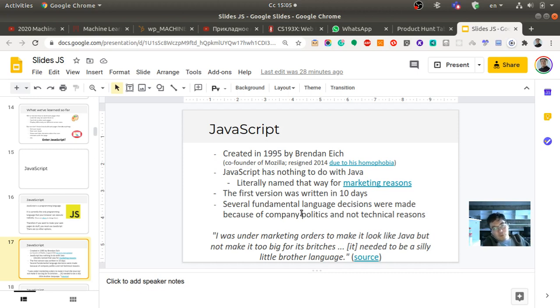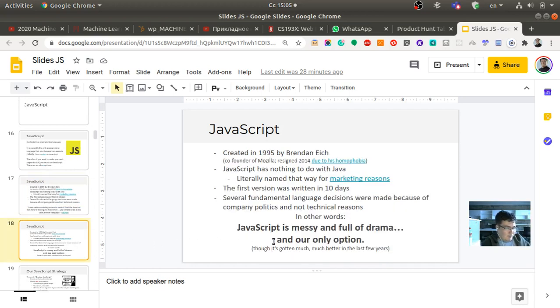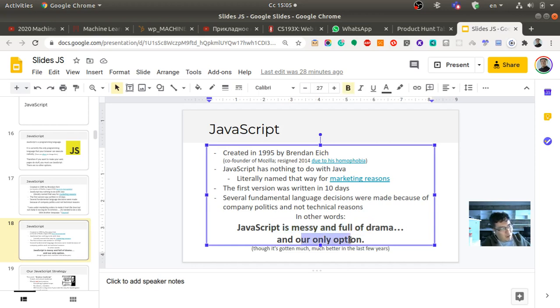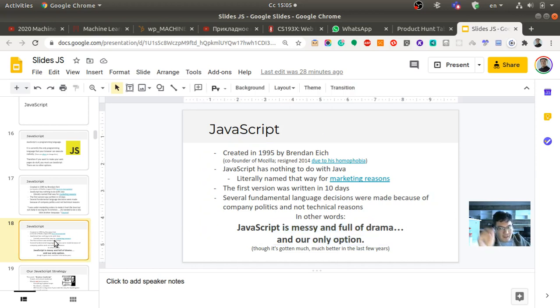So in the beginning, JavaScript was a tool for doing very simple things, like showing some message or reading some data, and that's all. Because of this, JavaScript can be a problem. JavaScript is messy and full of drama, and our only option. Many people hate JavaScript because of this type of structure. It has many different illogical things, so because of this, it is very messy.